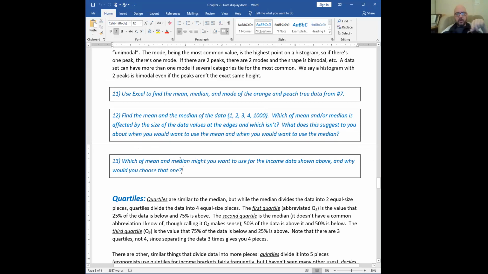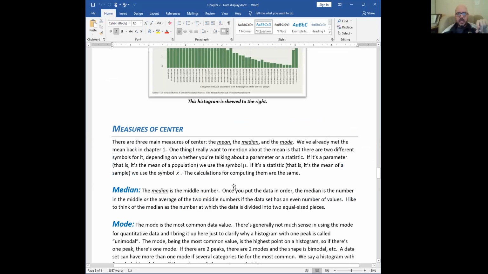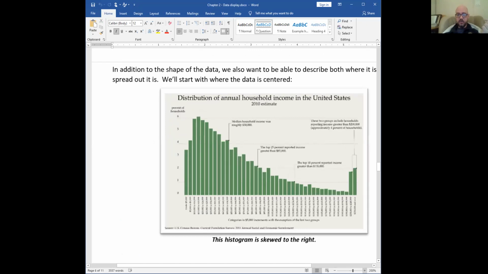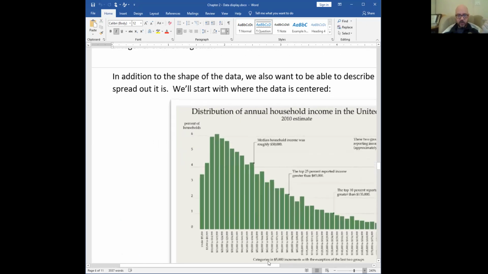For mean and median, if we're looking at the income data here, think about which one you'd want to choose and why. I'll go ahead and pause for a second, then we'll talk about the answer. So pausing. Okay, so the thing that is typically done with income data and other things having to do with wealth, like home prices or net worth, is they typically use the median rather than the mean, because of the problem of extreme outliers, right?